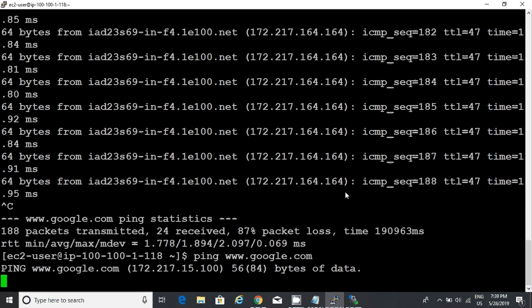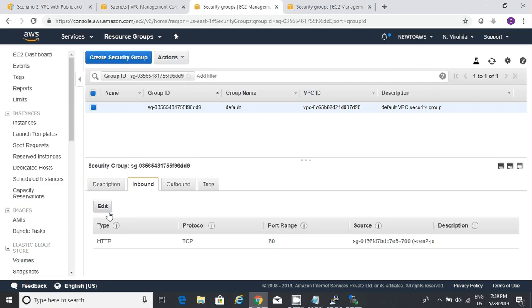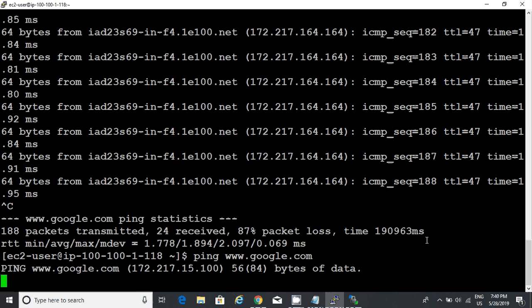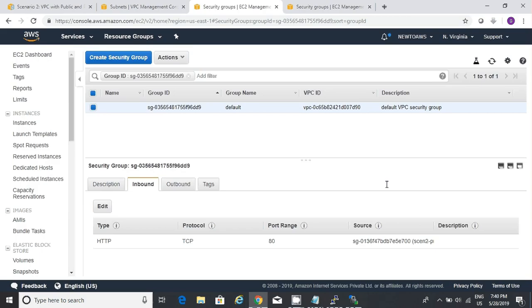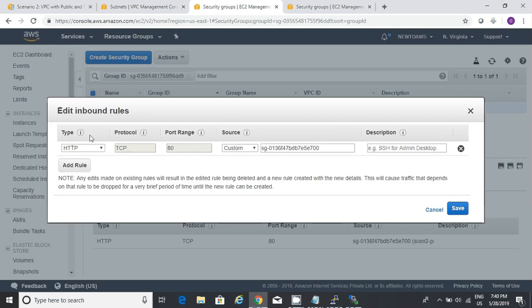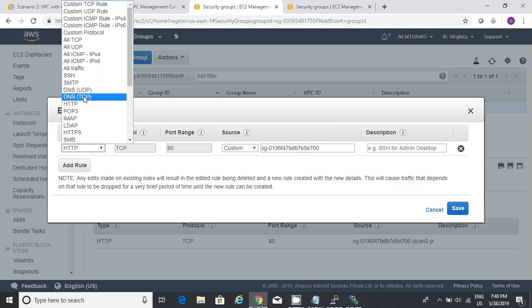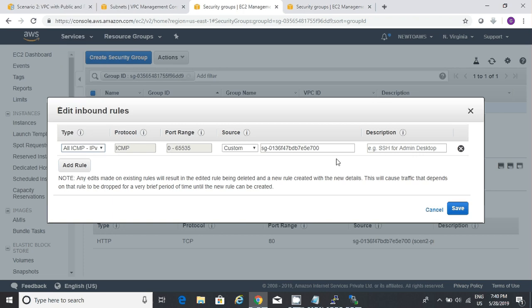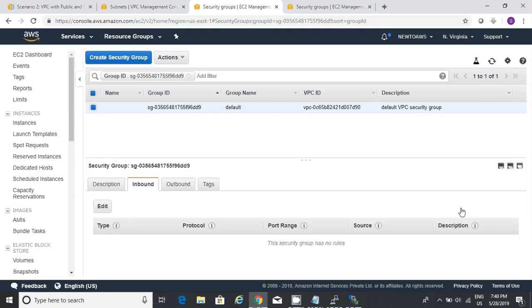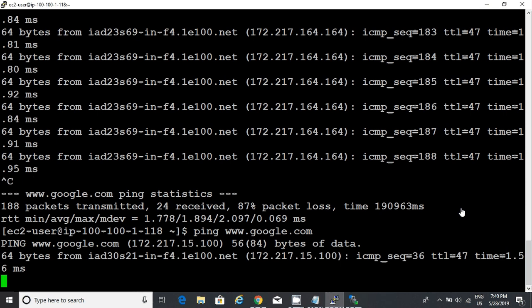See now, when I change the NAT instance inbound traffic to HTTP from this security group, it is even displaying the name scenario 2 private security group. So anything from this, it is allowing only HTTP traffic and it is not allowing ping. Ping is something called ICMP. So what I'm going to do now is edit it again. Instead of HTTP, I'm going to give ICMP. Save it. Right, see now, it's getting pinged.